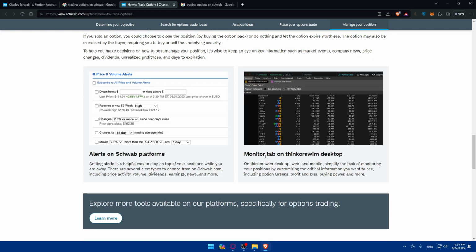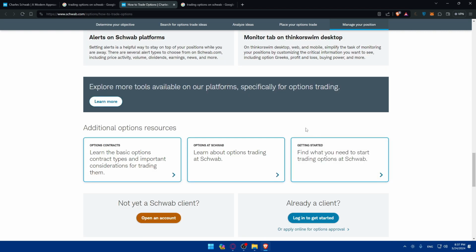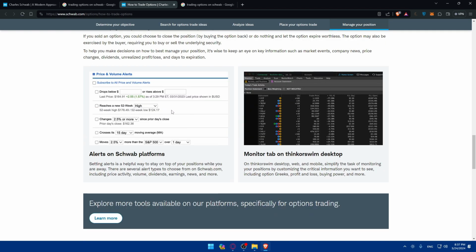You can use alerts on the Schwab platform and the monitor tab on Thinkorswim desktop. And yeah, I guess that's it. Of course, once you manage everything, you'll be good to go, so you can monitor and manage your position. And I guess this article was a good thing.